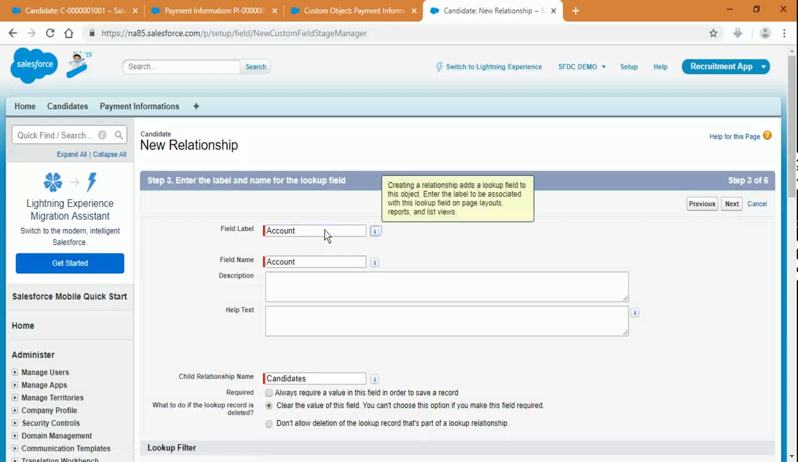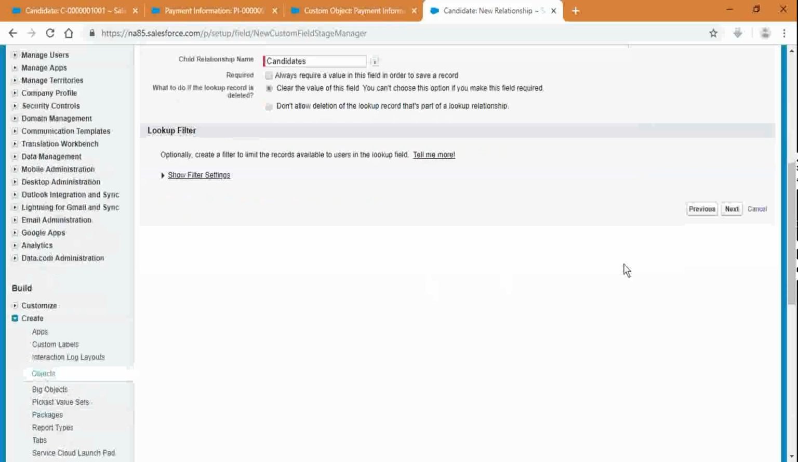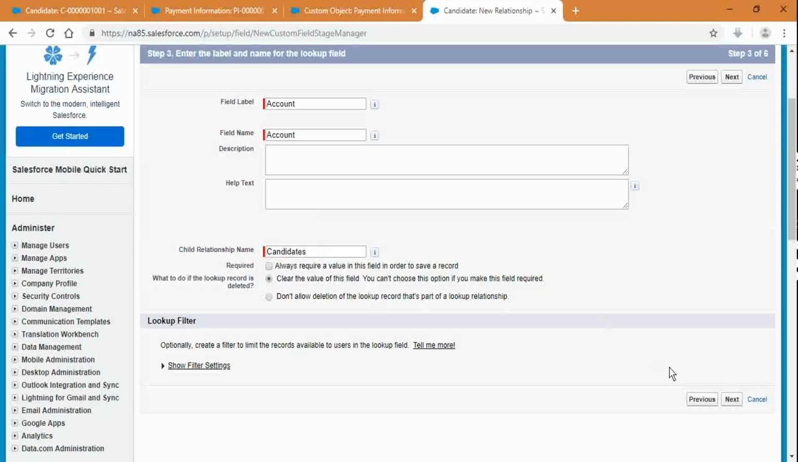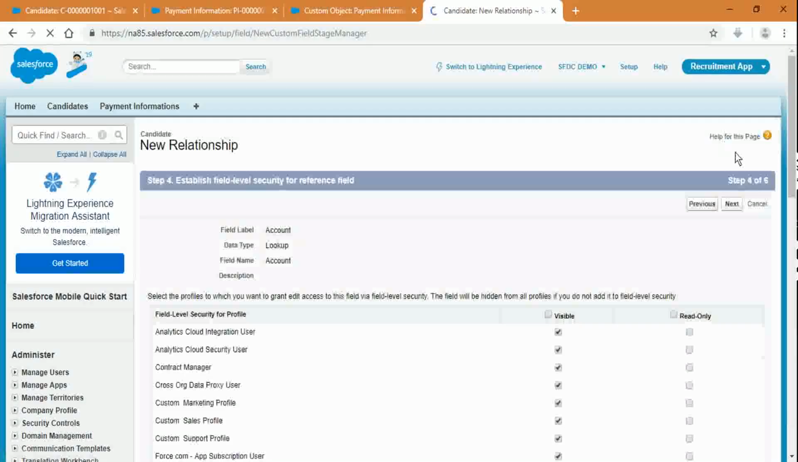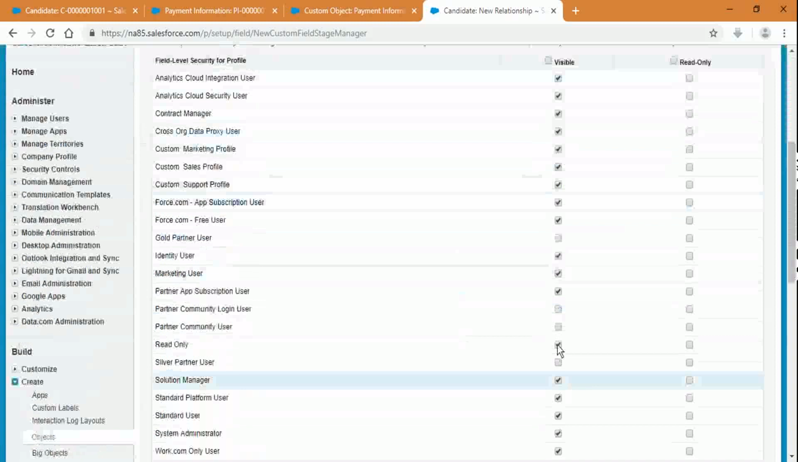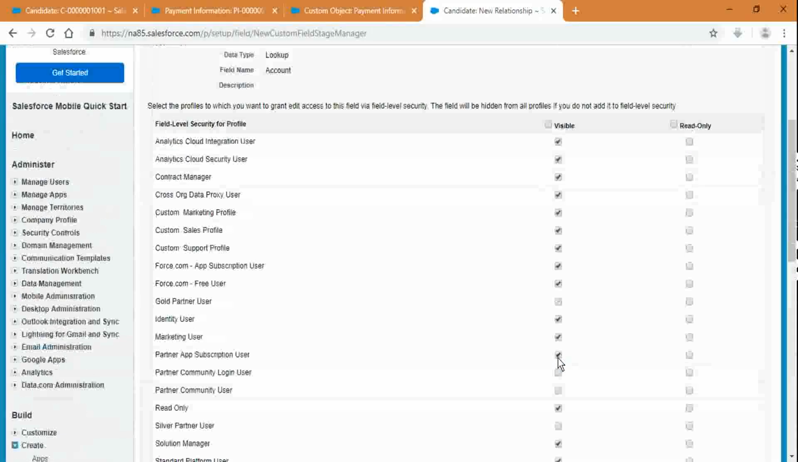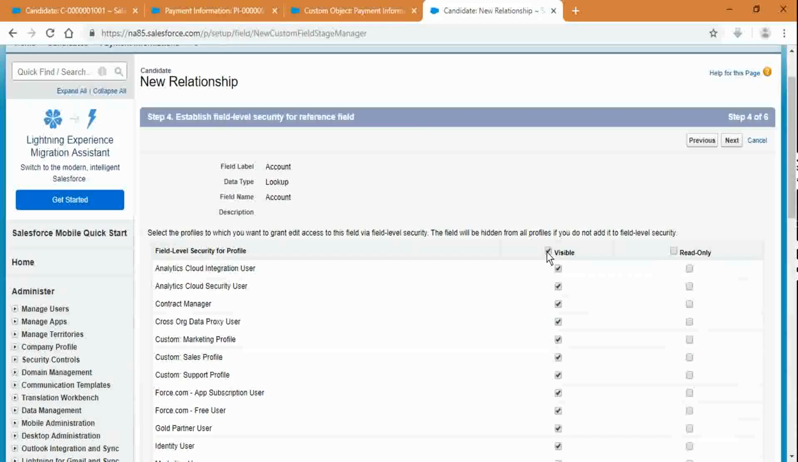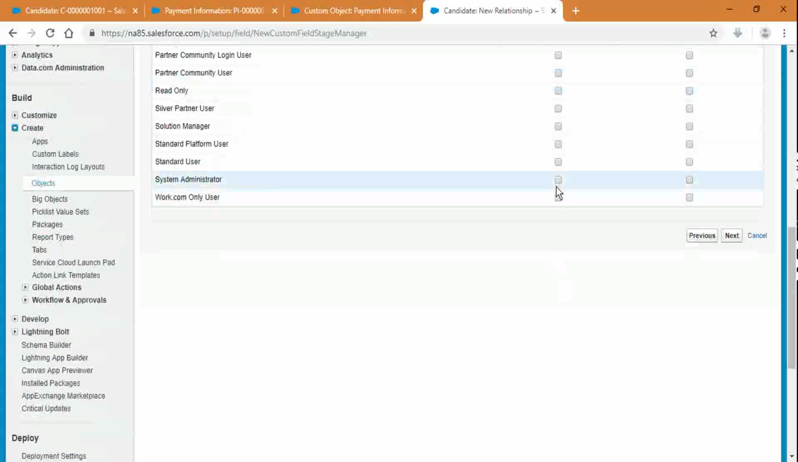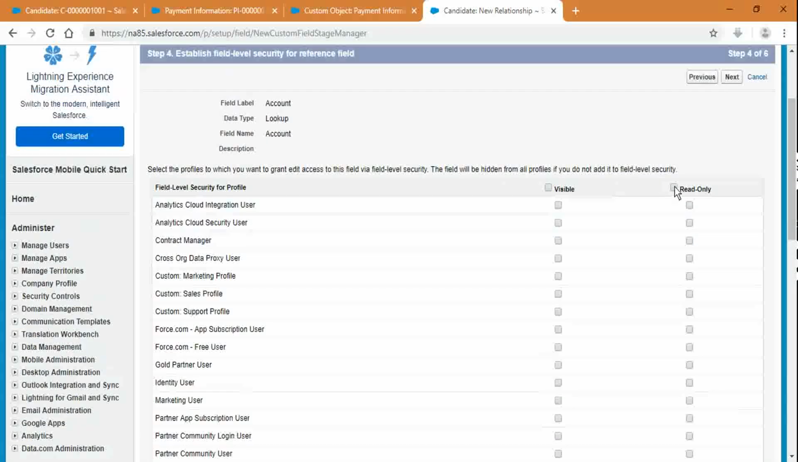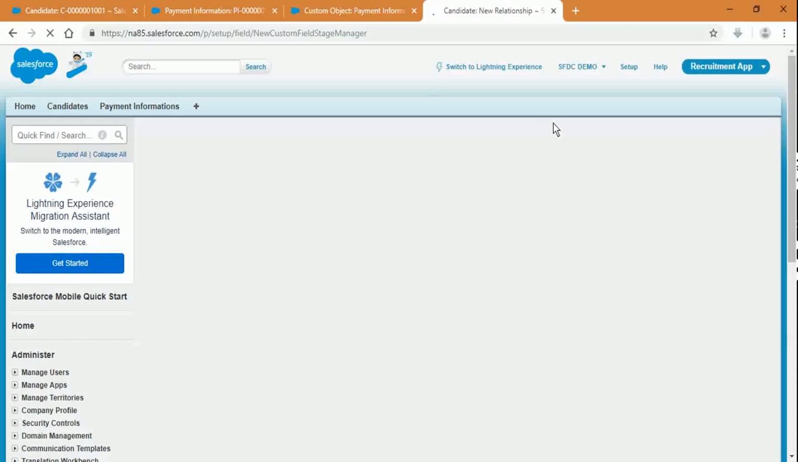Let me just mention it as account there. Let me see, same child relationship name should be same. See, this particular column I'm able to change now. Whatever you want to put, you can put for this. If you want to make it a read only field, you can put that as a read only field. Just let us click on next.